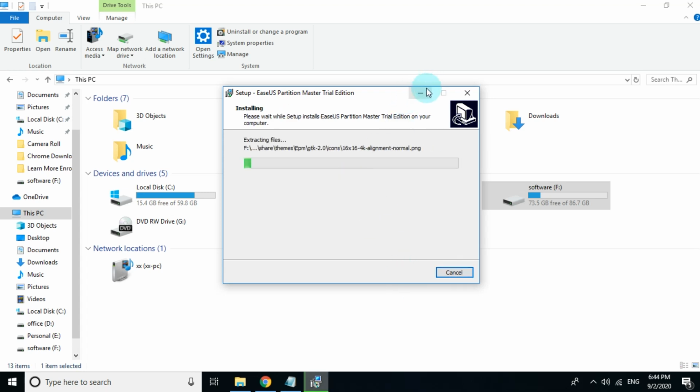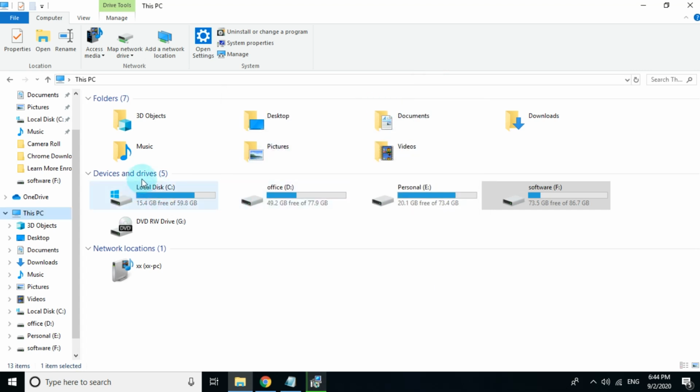By the way, it's installing. I will show you my devices and drives. You can see the C drive, before it was 48.7. I will show you by marking.